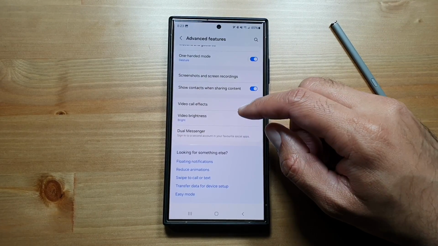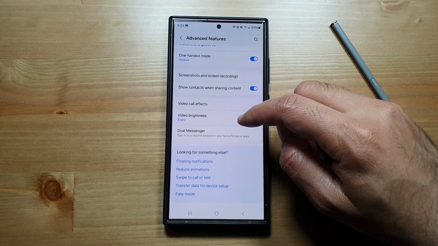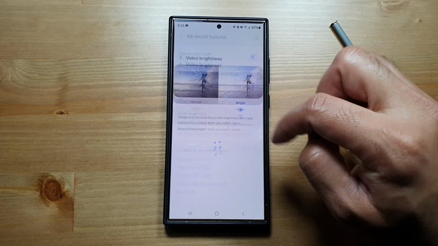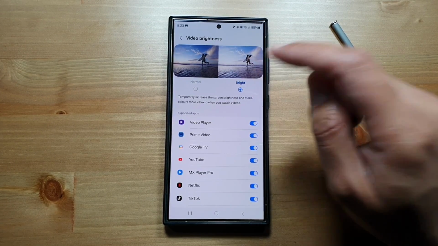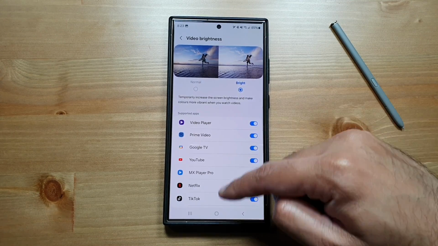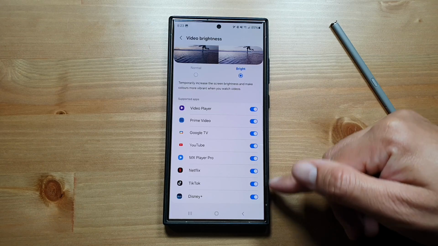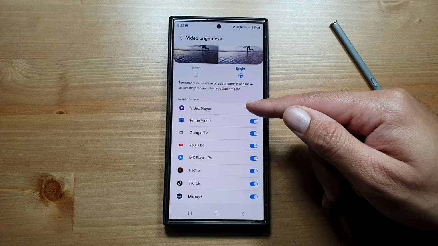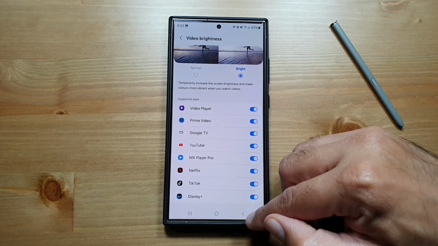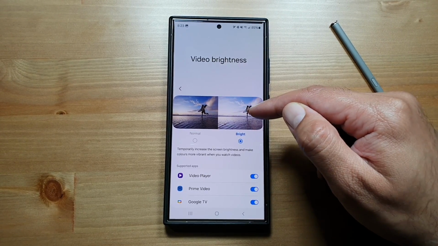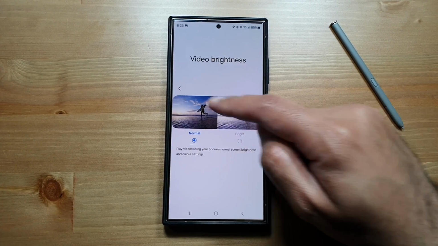Moving on, you can also improve the brightness of your videos. If you're watching a movie on Netflix or you're watching a video on YouTube, you can select this bright feature here, and it works in almost all the apps that support video on your phone. So here's a list of all the apps. Almost all streaming services are supported here. So you can turn this feature on and you can see the difference in how it will show up if you turn on the bright, or how it will show up in normal mode.